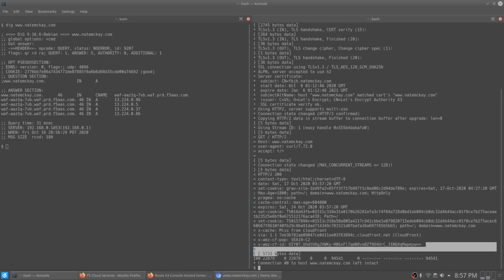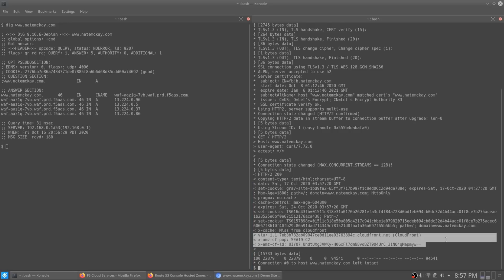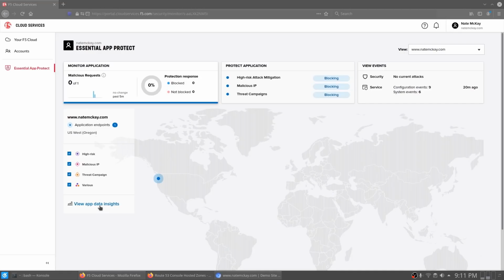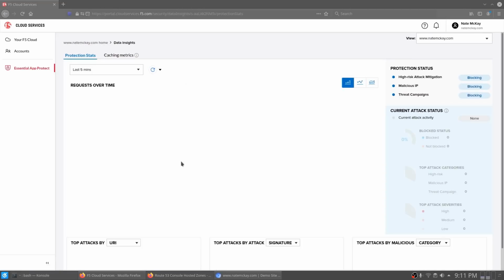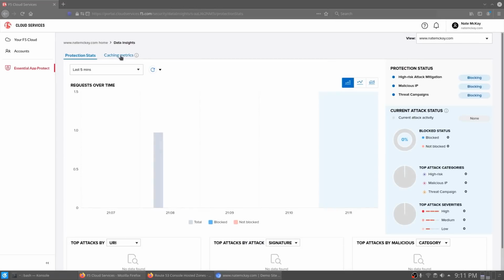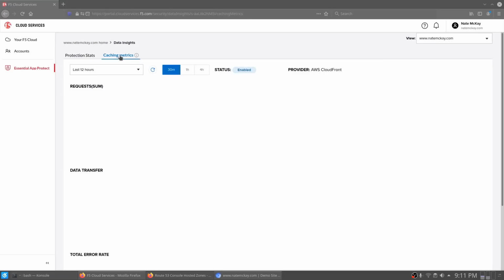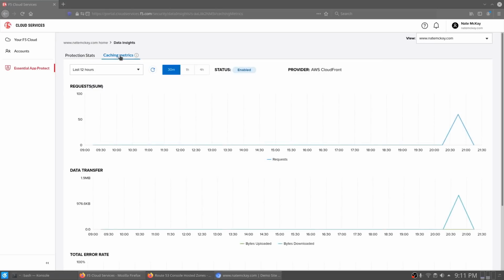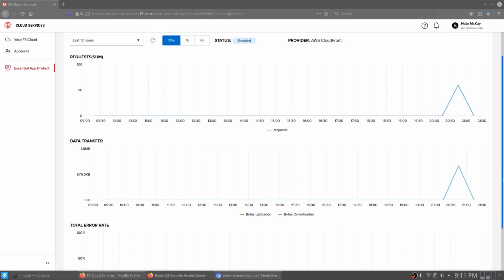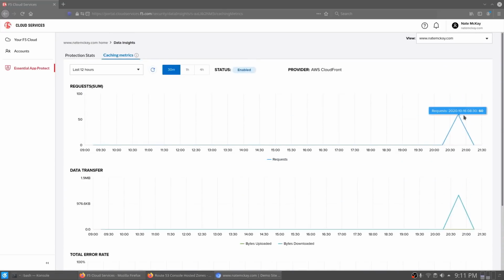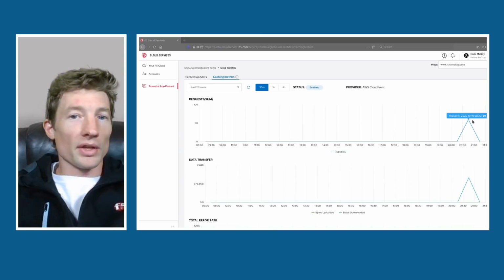We can tell whether we've got a hit or a miss from cache. In this case, it was a miss because this was a piece of dynamic content. If we requested an image or other cacheable objects, we would have seen that it was cached. Now I've made a bunch of requests in the background so we can see that the caching metrics are being updated. This tab is enabled now, and I can see traffic being passed through CloudFront and all of that good stuff. We get this data back from AWS, and it's integrated and available for you to use. So it really is that simple.